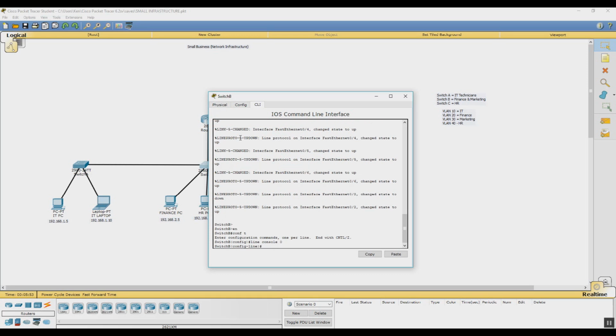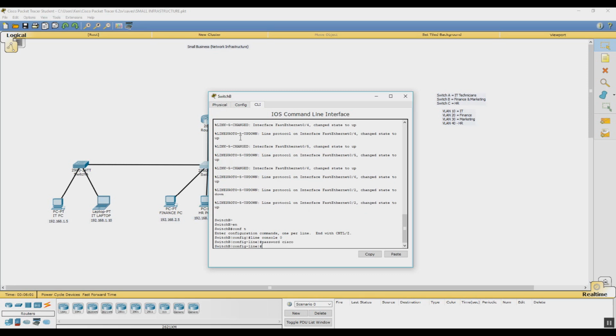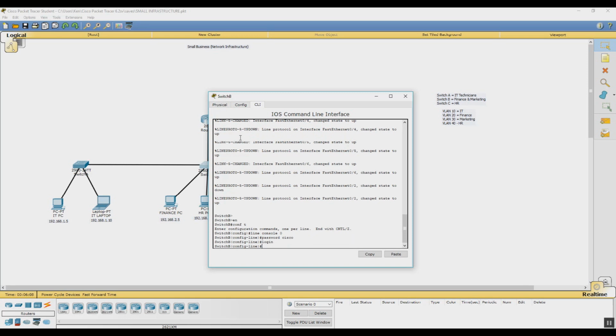Once we type this in, now we can go ahead and set that password for console access. We're going to just set it to Cisco. Once we identify the password, we're just going to want to do the login command. So now we successfully configured a password for console access.